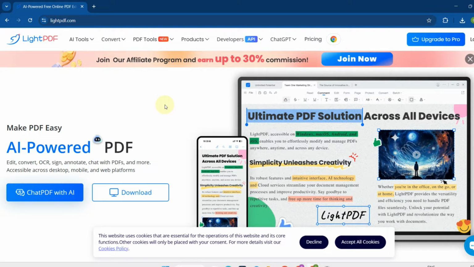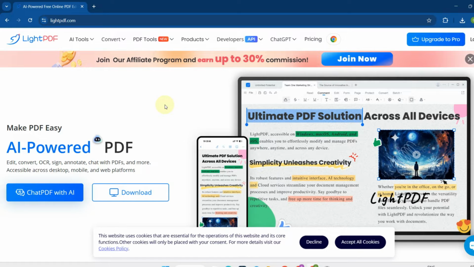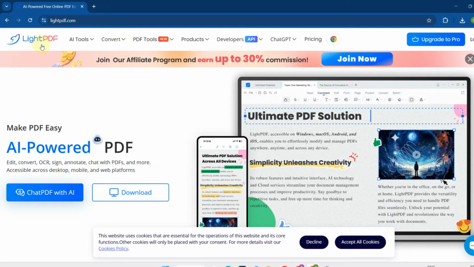Welcome everyone. I'm going to show you the best website where you can edit your PDF. You can edit your PDF text or you can remove your PDF watermark. For that, we can use the website called Light PDF.